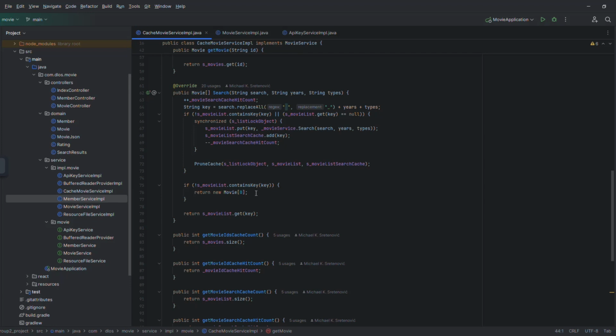And then at that point, whether we have results to return or not is checked again. If we don't have any results, we return an empty array. Otherwise, we return the search.